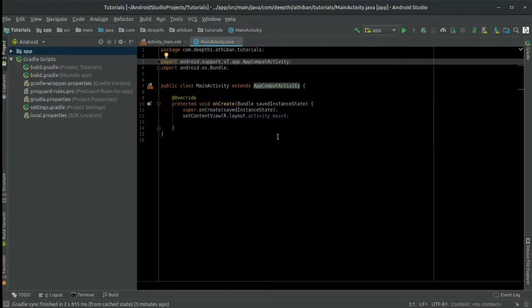Hey guys, welcome. In this video, I'll be showing you how to create a snack bar in Android. Snack bar is introduced with material design libraries as a replacement to Toast. There are few differences between a Toast and a snack bar.